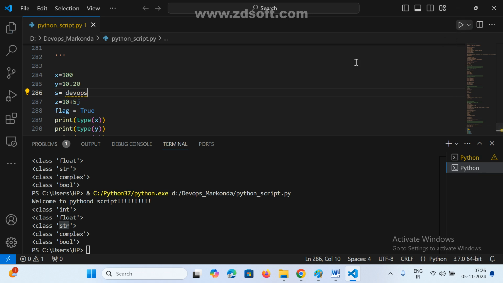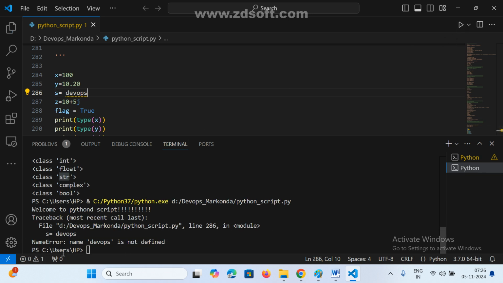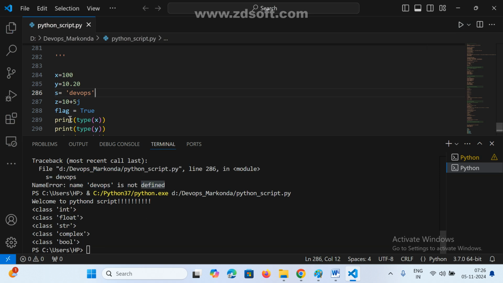Now if I give it like this, it is throwing an error message. See here, name DevApps is not an identifier. Name error, unable to identify. So a string should always be in single quotation or double quotation. That is the basic point we need to understand. If you want to declare any string in Python, we should pass single quotation or double quotation. That's it. Any doubt?